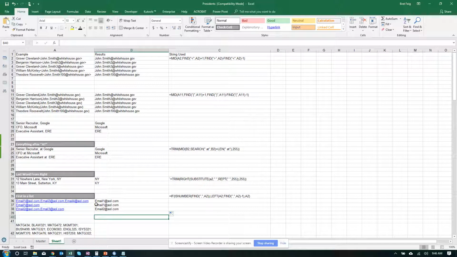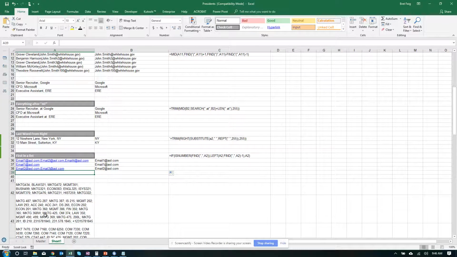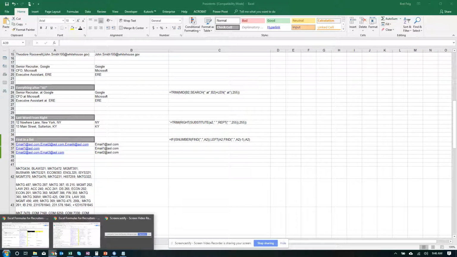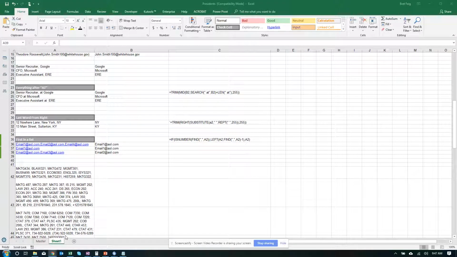Here, it has 3 email addresses, only taken the first. Here, it only has 1, so it's going to take just that cell. And here, it has 2, and it's taken the first 1. So really valuable there.